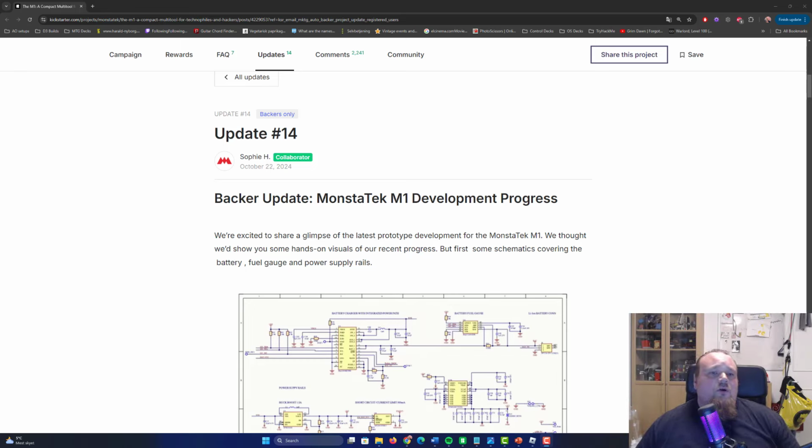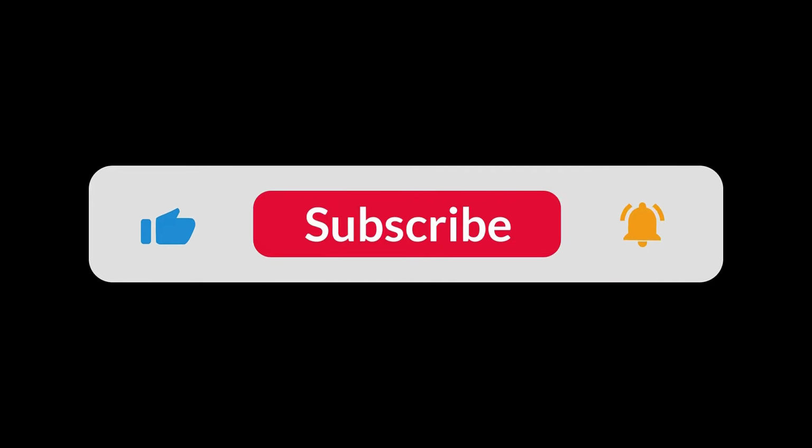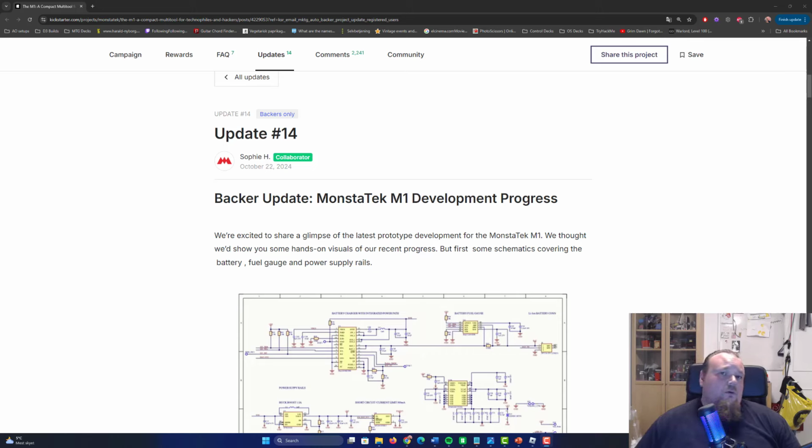Once more, bringing you update number 14 on the MonstaTek M1 multi-tool, the 22nd of October. So, we got a new update now. They're actually updating more frequently. It's an unexpected update. Usually they were updating these units every month or second month. And it's actually the 14th update we are looking at right now on my channel.